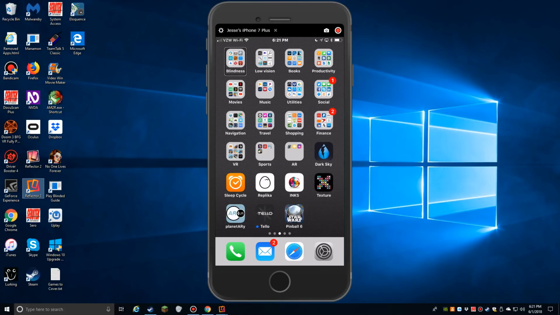The blindness folder: you've got your KNFB Reader, Prismo Go, Seeing AI, Identify. You've got your low vision apps, Vision Assist, Magnificent by Mobilica, all of your book apps, Voice Dream Reader, Kindle, iBooks, Audible, Bard. Productivity, Uber and Lyft, Google Maps, Blind Square, Nearby Explorer, all of your financial and shopping sites. Again, mainstream stuff, accessibility may vary, but you'll find a lot of it actually is accessible.